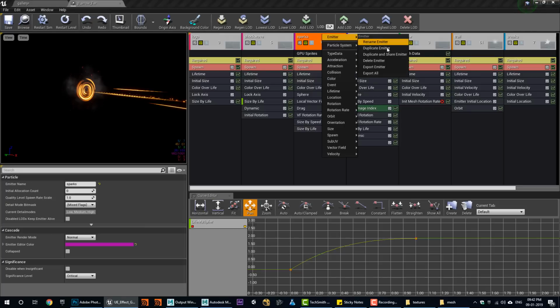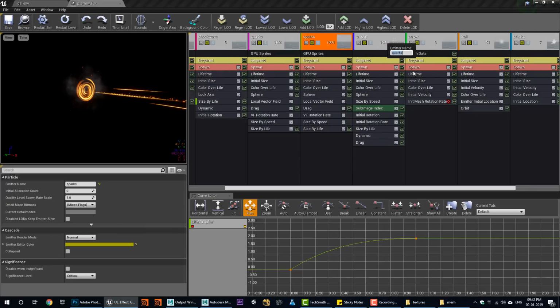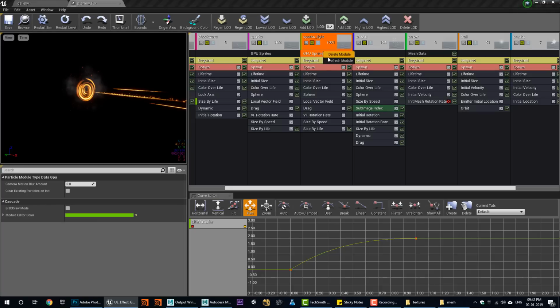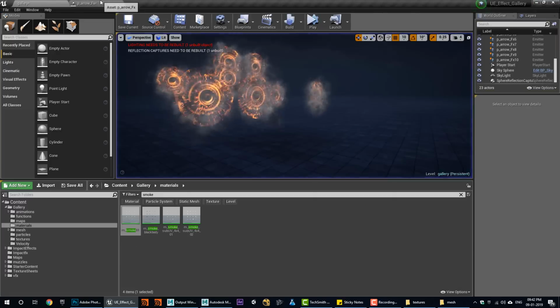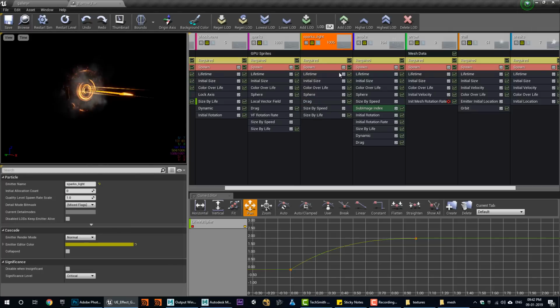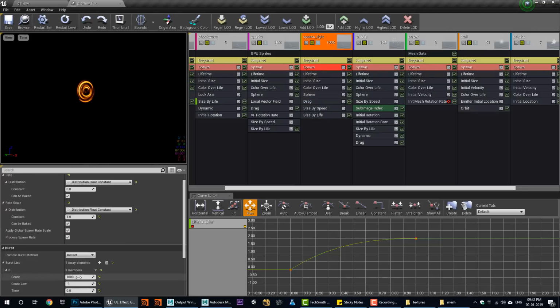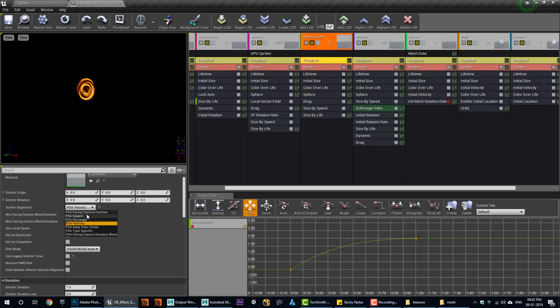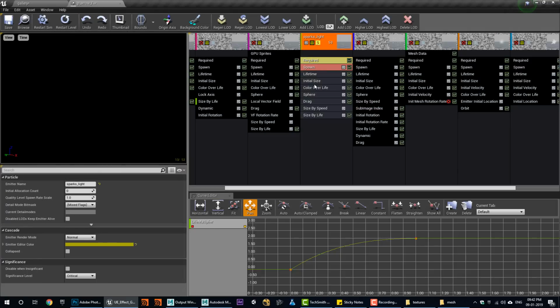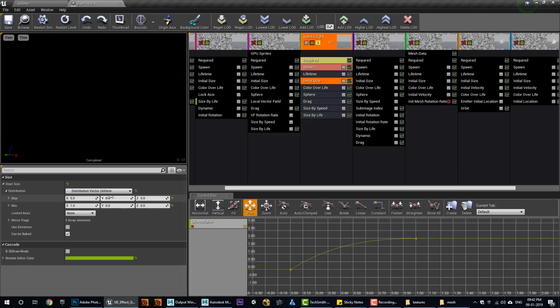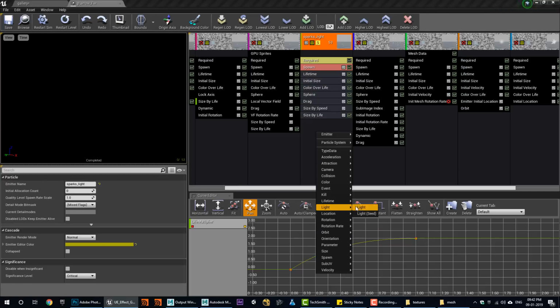And I'll duplicate my sparks once again. I'll make it light, delete GPU because light doesn't work for GPU, and spawn rate like 50. It will not have velocity. I'll just check it. Initial size 20, 10, and just use light.